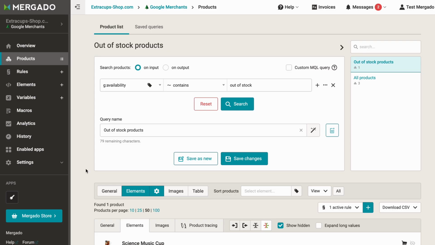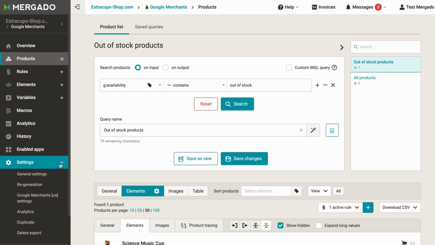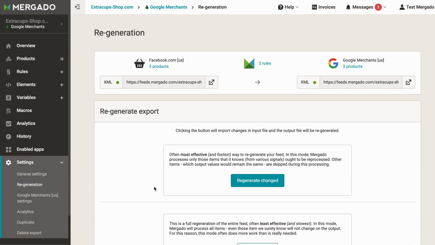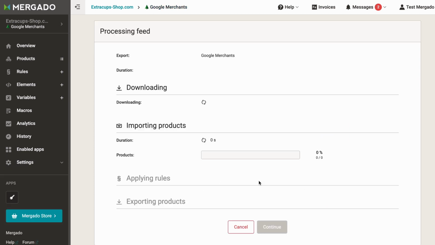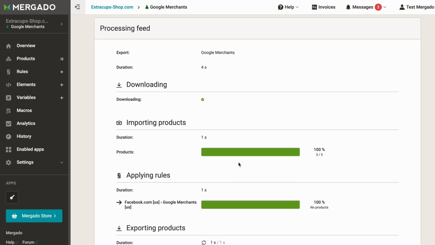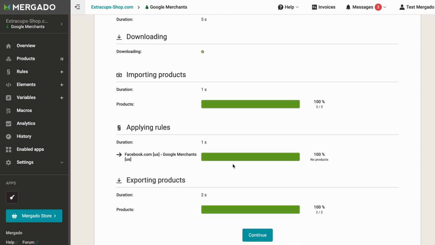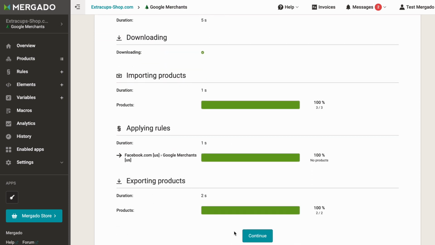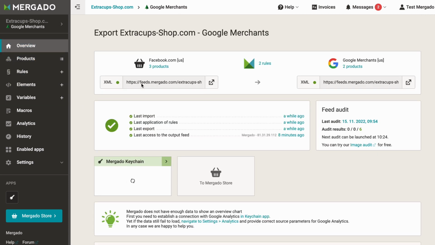And if you are happy with the setup, you have two ways to update the output feed. First, I can wait for automatic export regeneration, which happens about 3 to 4 times a day, or I can launch a manual regeneration in settings, regeneration, regenerate changed. The regeneration will import any new information from the input feed. It will apply all the rules and export any changes to the output feed. At this point, the output feed contains only 2 products.